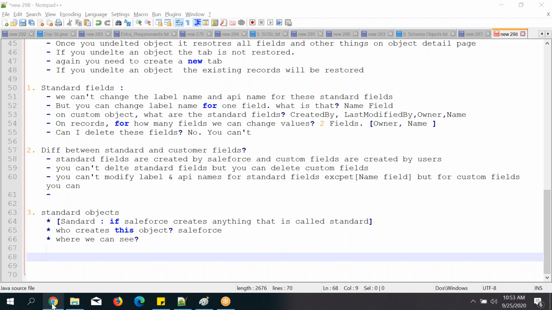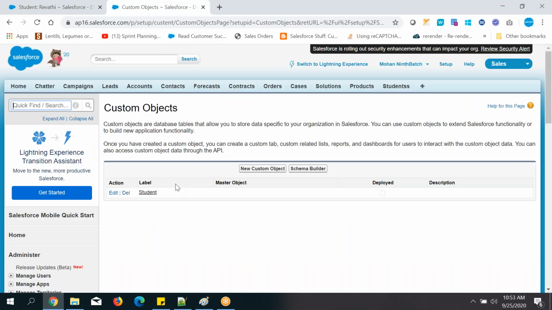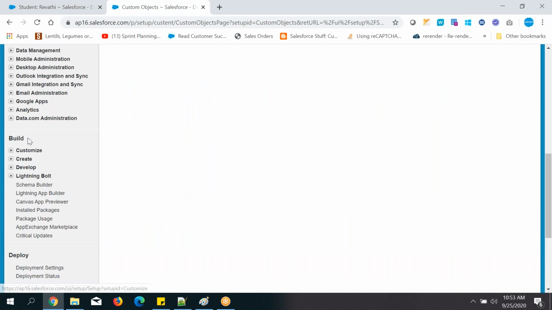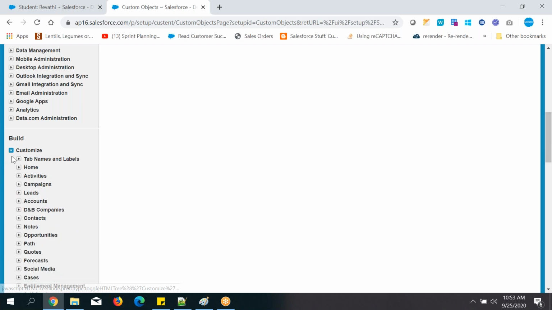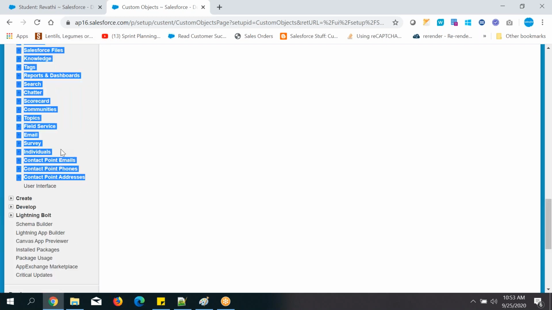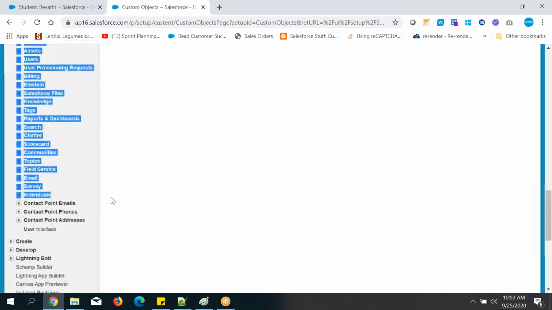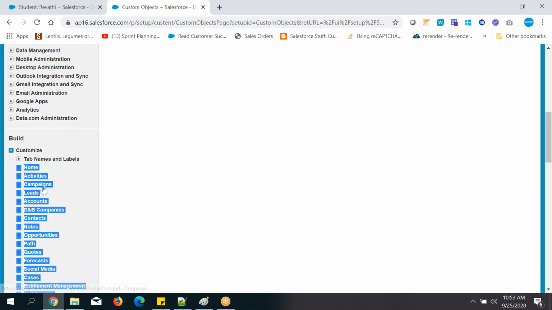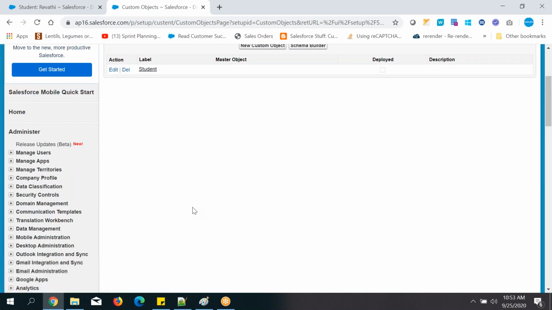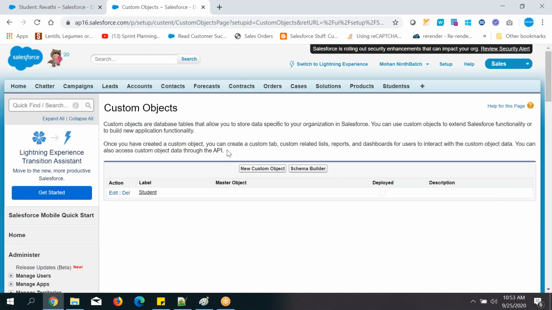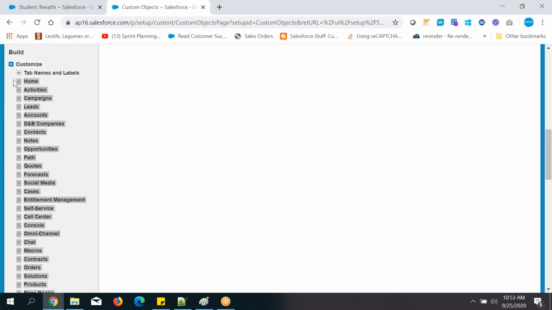Now where can we see standard objects? Can you see here, Build, Customize? Expand this button and you can see from Home till here. Individuals, whatever, these are all standard objects, guys. Home, activities, campaigns, leads, accounts, all standard objects. You can see home, campaigns, leads. These are tabs, and for those tabs, these are the objects.